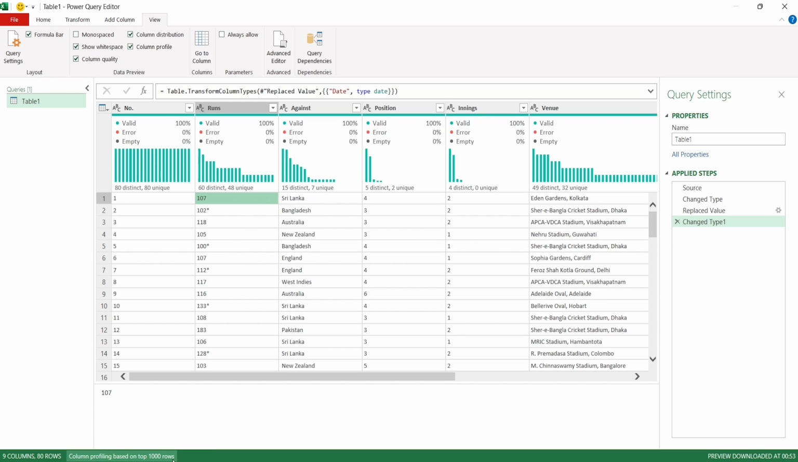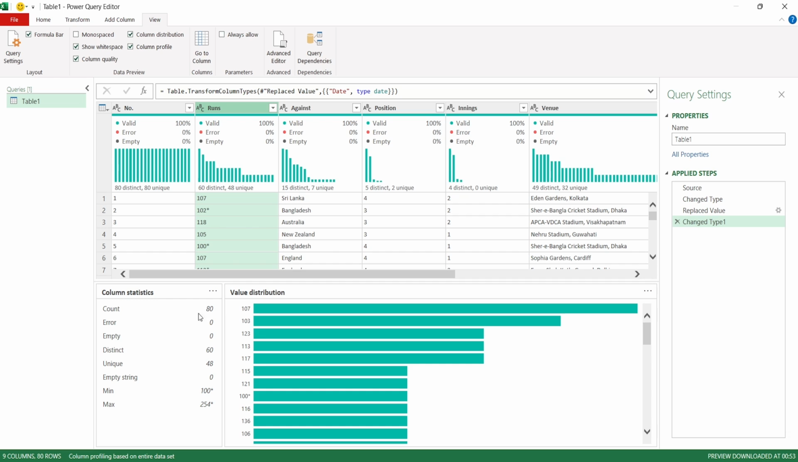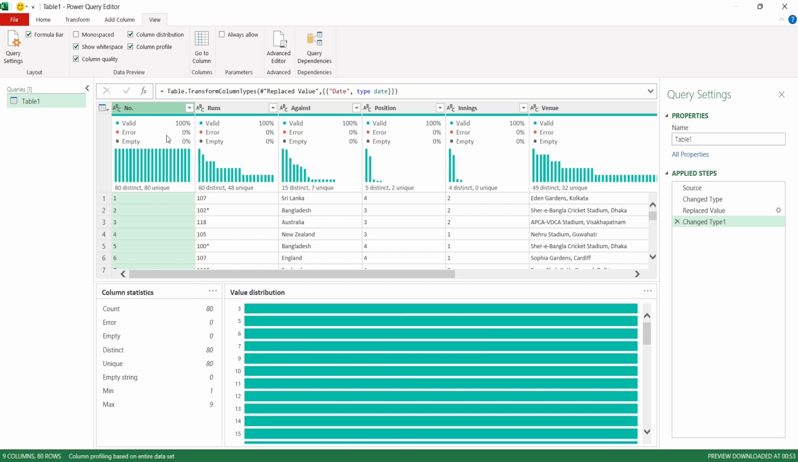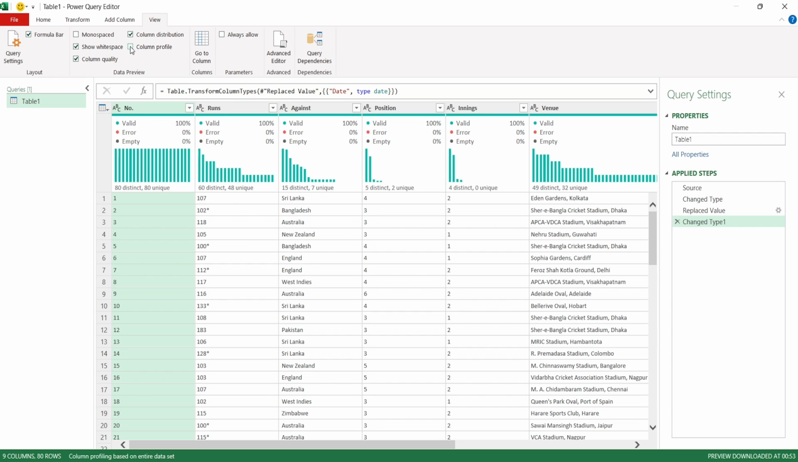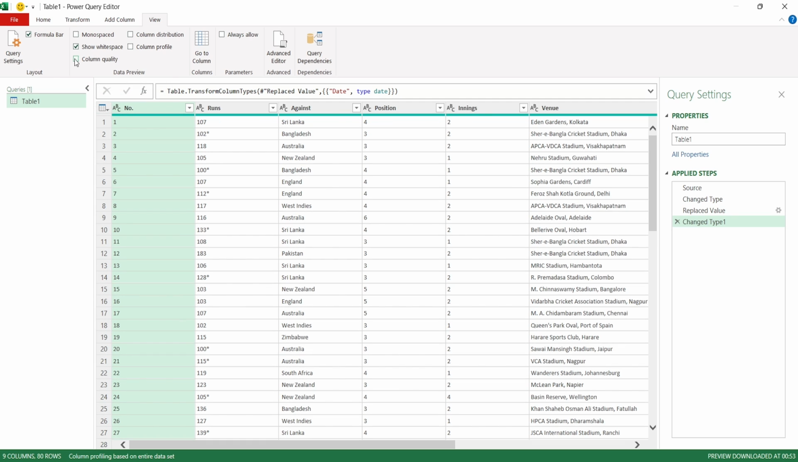Also, you should not forget to select the option column profiling based on entire data set, right? Because by default it will show the analysis for the top 1000 rows only, and you may have more than 1000 records. If I click here on column profiling based on entire data set, you can see that we have a total of 80 records. So we will be using this particular data set in our analysis, and we have a total of 80 records here. And also I will uncheck these boxes. We will talk about other data cleaning steps.